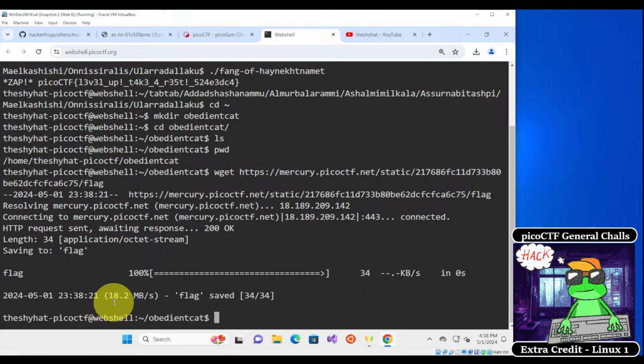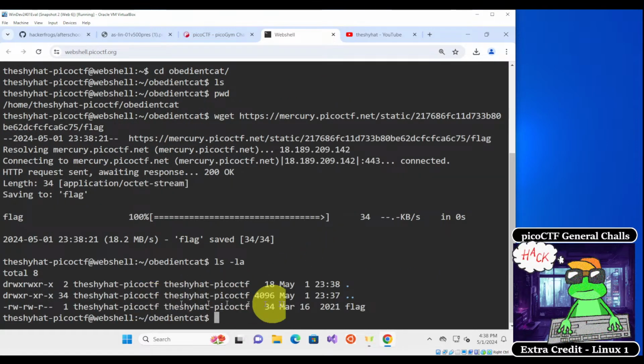Okay, so this is the speed we're downloading at: 18.2 megabytes per second. That's pretty fast. Okay, so if we do ls -la, we see that there is a flag in here, and it is not executable, which means this is just a regular file that you just need to use the cat command to read. So to read this, it's just cat flag.